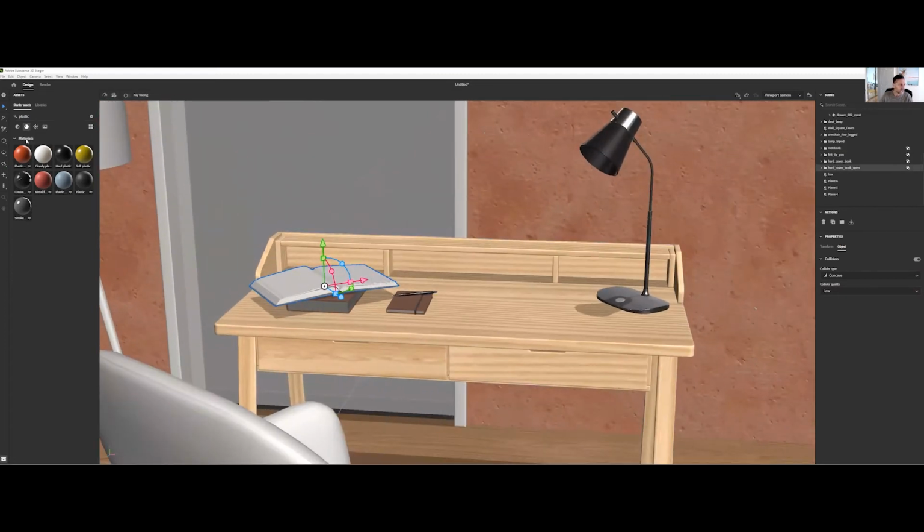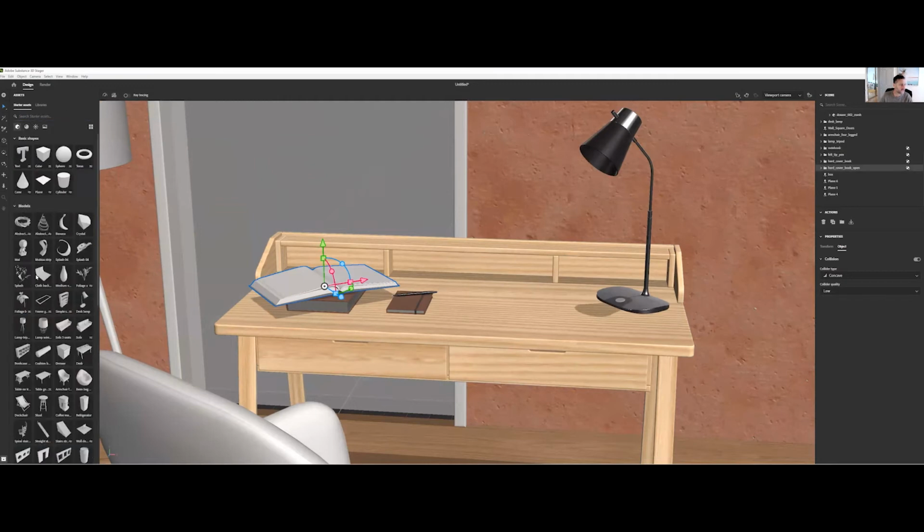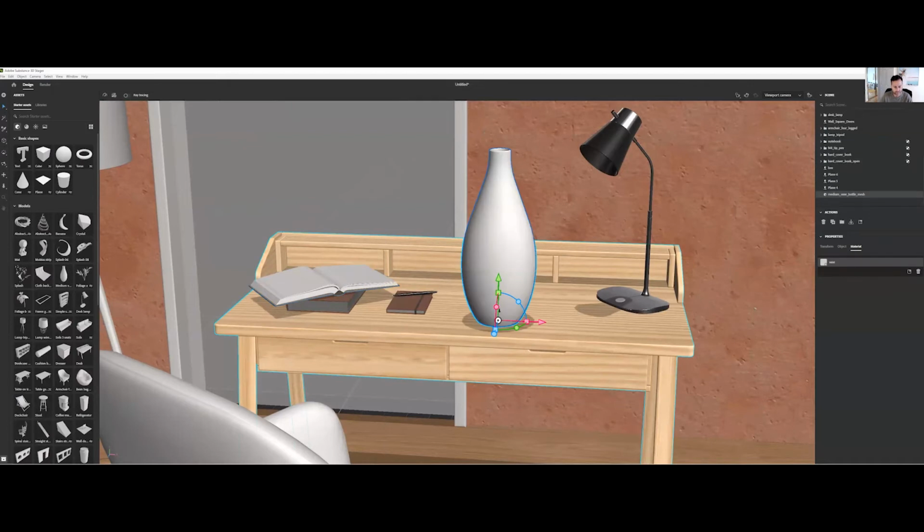And if we look at some of the other models here, so if I go back into the modeling tab, you know, we've got this vase. I'm going to position that onto the table. I'm just going to scale that down a little bit.